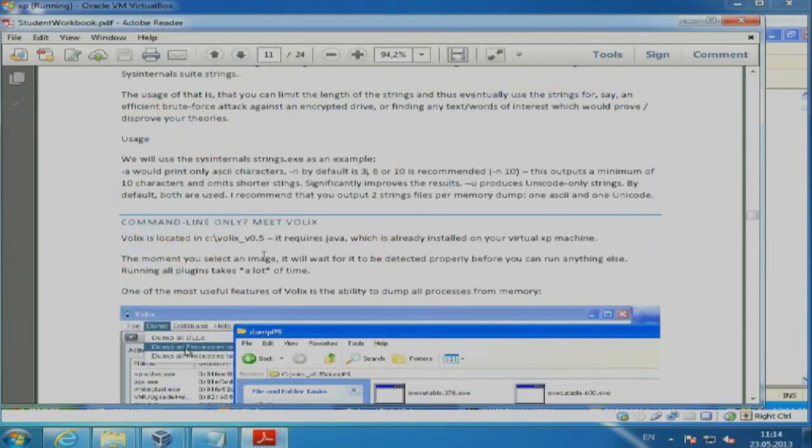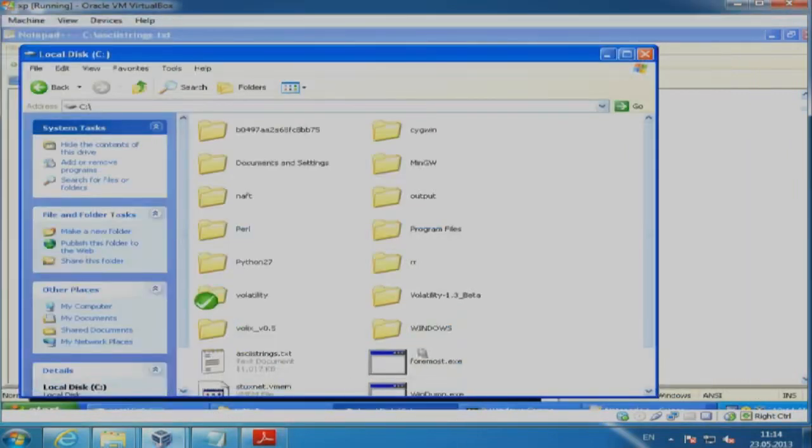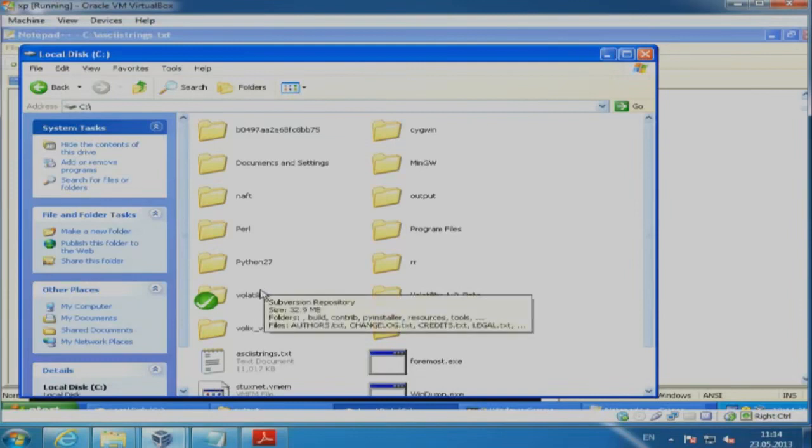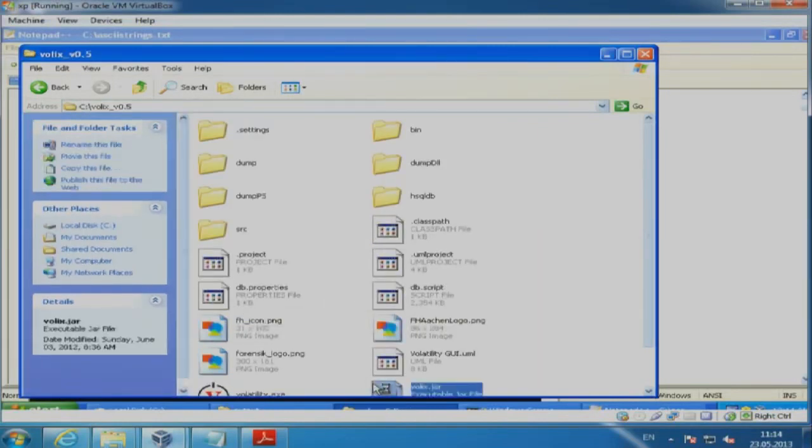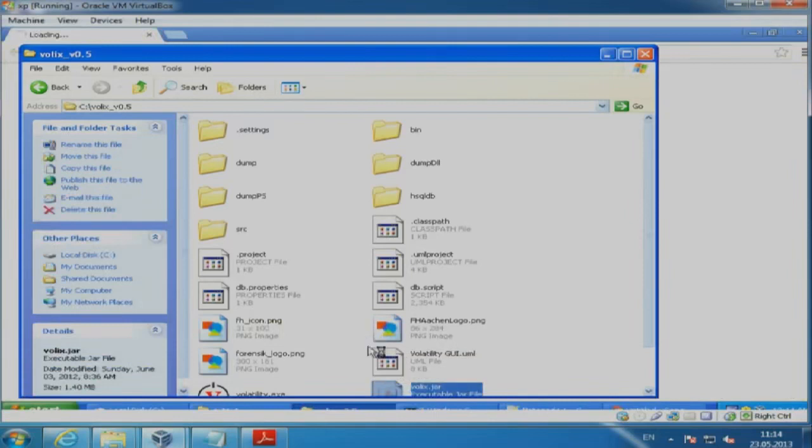Right, let's move on to Volix. The only reason I'll show you Volix is because it's a graphical user interface for Volatility. It's a very poor graphical user interface written in Java, which is also not nice performance-wise. But it's very useful in extracting any executables you want to extract and analyze later.